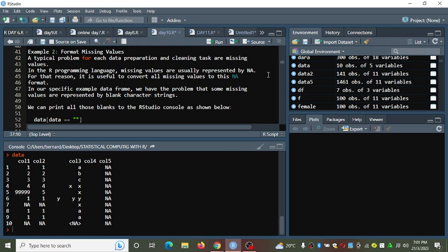How do we replace them, for example? In our programming language, missing values are usually represented by NA. Missing values are represented by NA. Are we together?